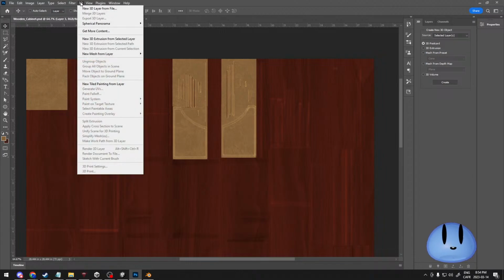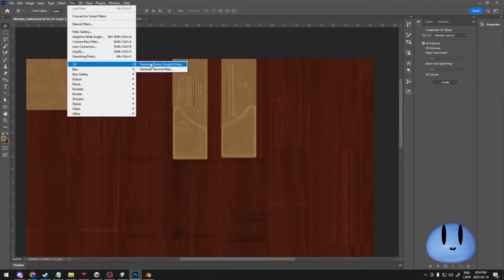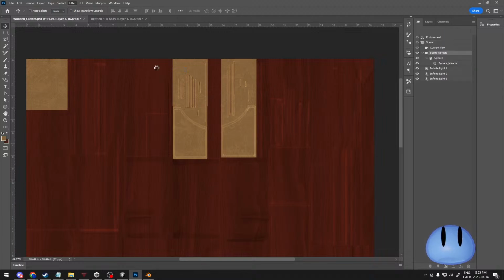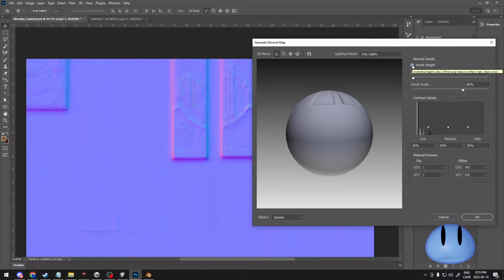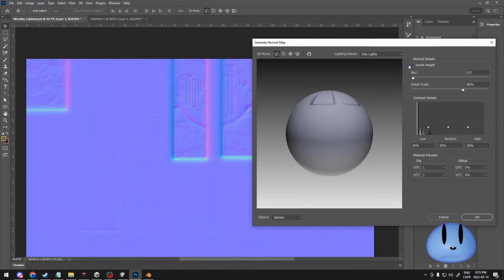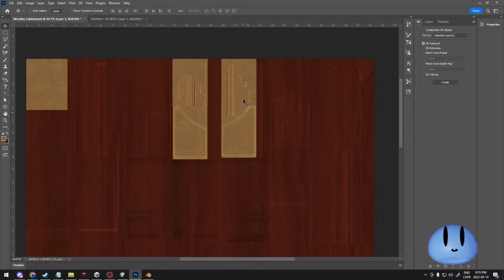Let's try that again. Okay. Filter, 3D, generate normal map. Let's try that again. And invert height. Oh, I see. No, that's not what I want at all. Okay. I don't actually want normal maps at all on this. Okay, so I have an idea.